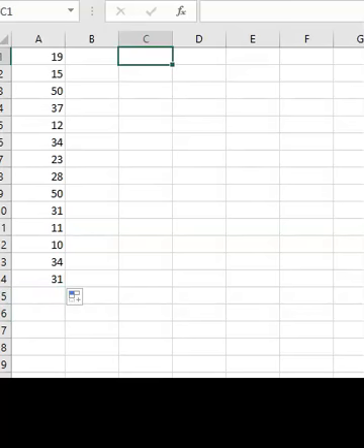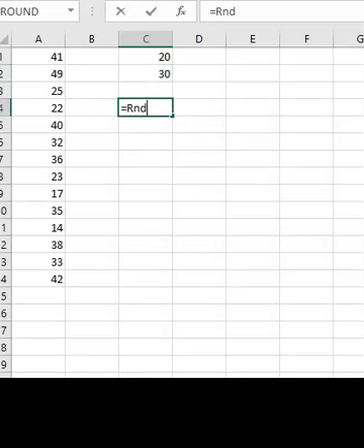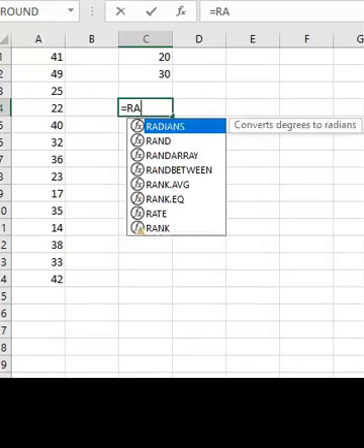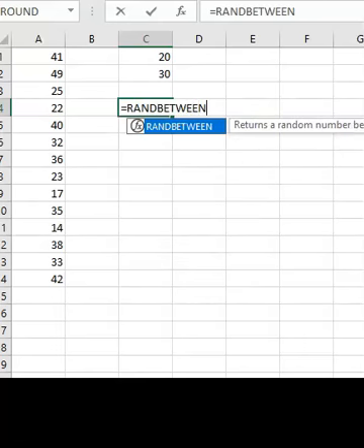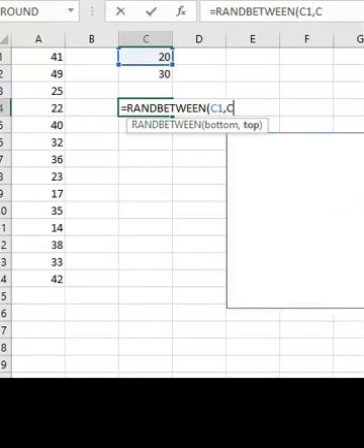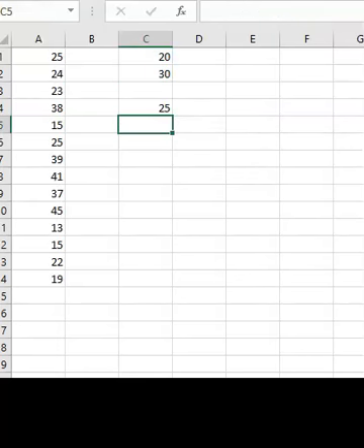You can also, if we put in some numbers here, the 20 and 30, instead of using numbers, use cell references. So if we say RANDBETWEEN C1 and C2, we will get a random number between 20 and 30.